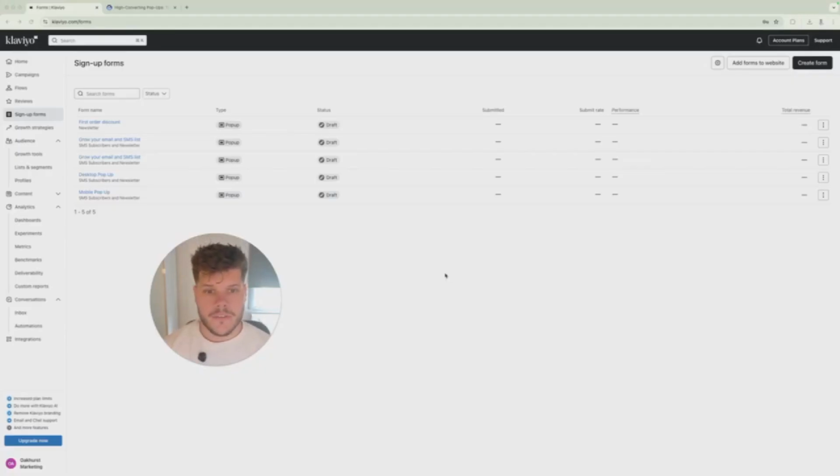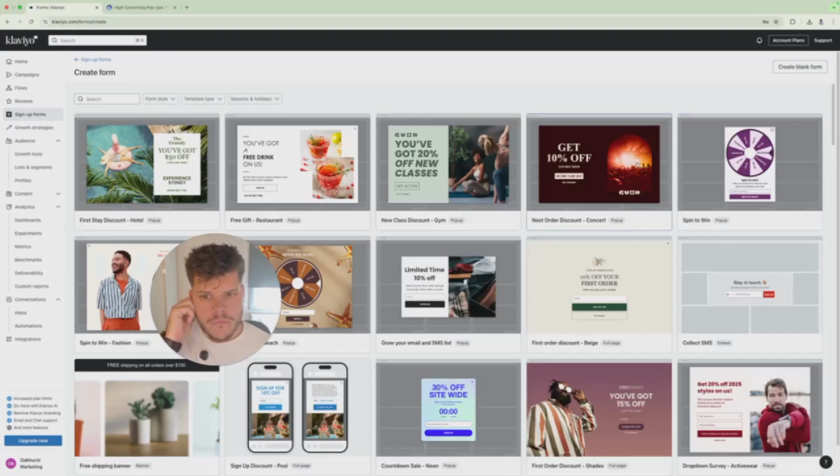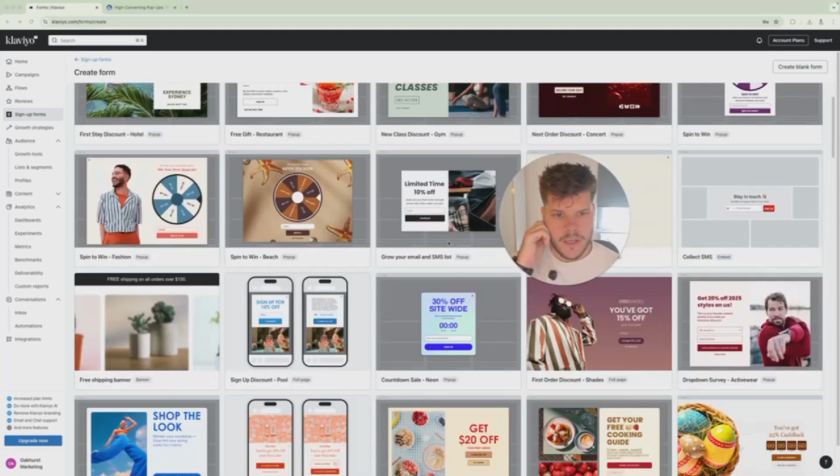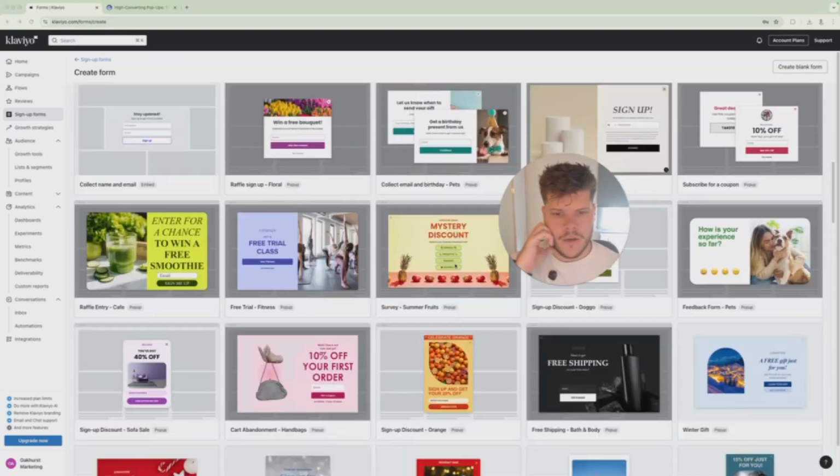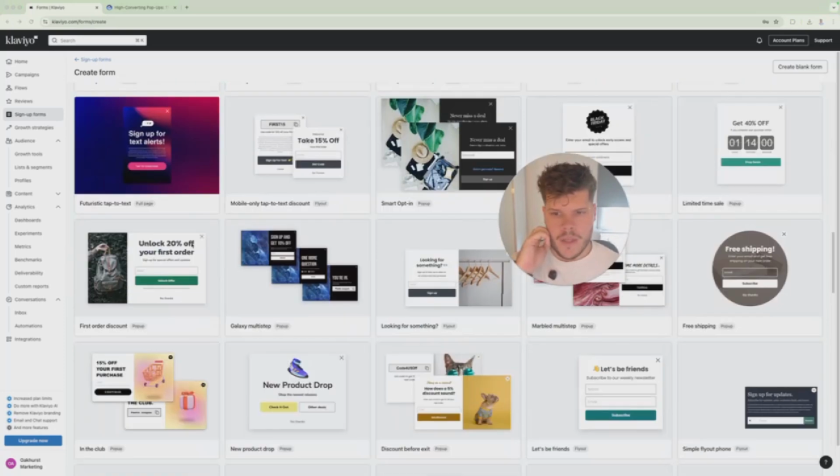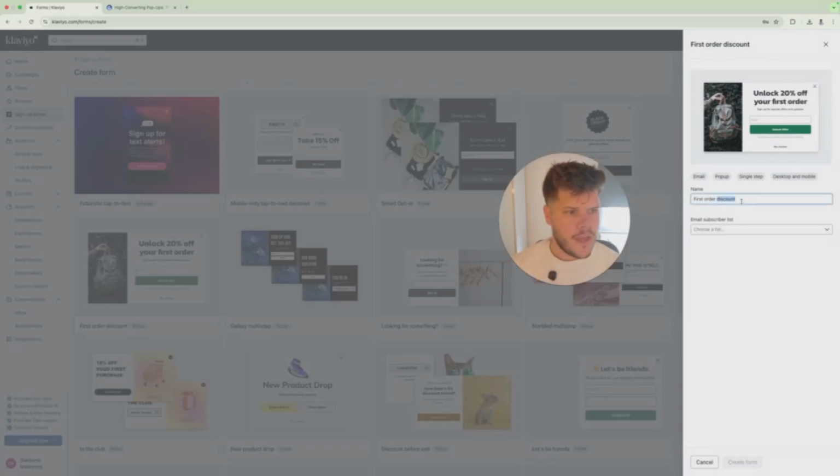Okay, so now that we're inside of Klaviyo, let's go ahead and build a pop-up form together. First thing you're going to want to do, come over here to sign up forms, hit that, and then we're going to go create form. And then from this list, I like to scroll down and I always like to grab this one here. First order discount, little backpack, green. So grab that one and then name it whatever you want.